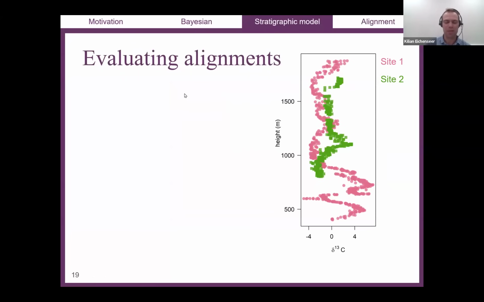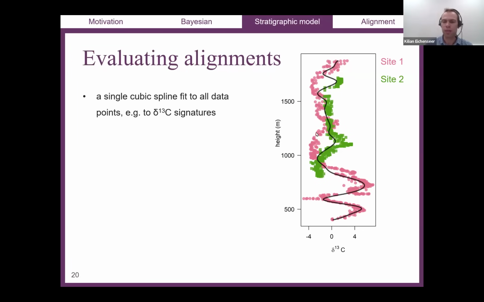So if we want to evaluate the probability for different alignments, the most important problem to solve is how do we compare those alignments with each other. And the component that our model uses is fitting a cubic spline to all the data points. So here in this example to the right, we have data from two different sites, red and green, and this black curve is trying to fit both of them simultaneously.